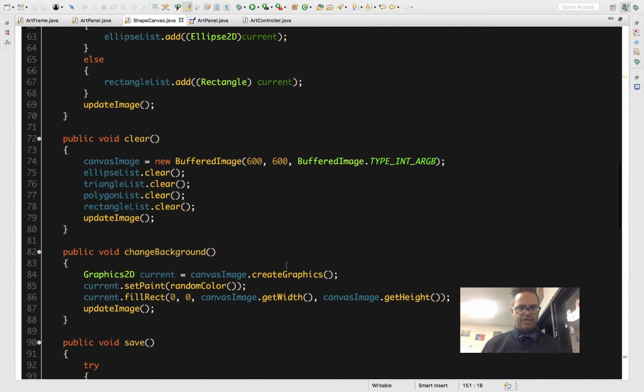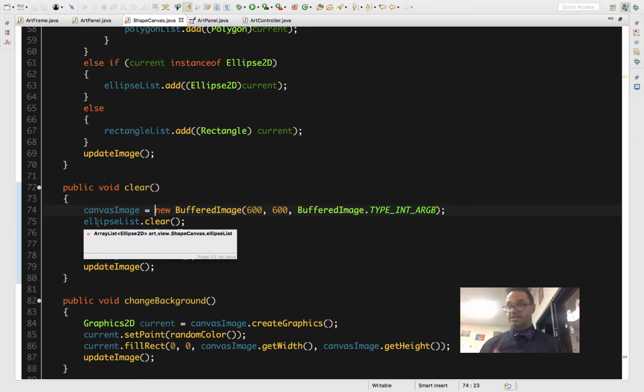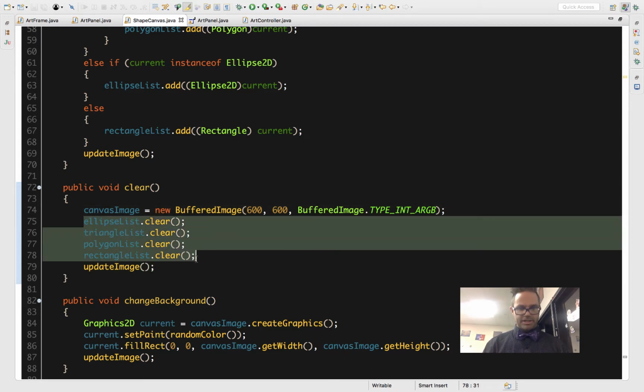The next thing we have is our clear method. Sometimes I want to wipe out everything I've done. If that's the case, I take my canvas and I reinitialize the data member by passing the exact same thing as when I initialize it the first time, which wipes everything out of the canvas itself. But then I also wipe out all of my lists. I do that by calling .clear on each list, which takes all the values out of them, but keeps them initialized as a valid data member. And then of course, because I've wiped everything out, I want to redraw it, so I call updateImage. And since there's nothing in there, it's blank again.